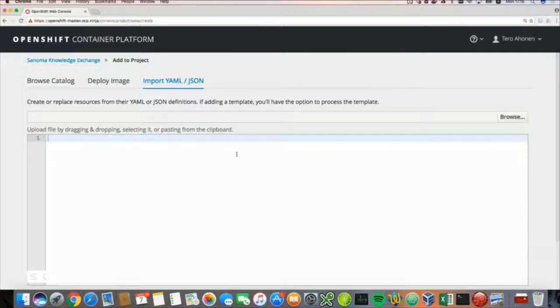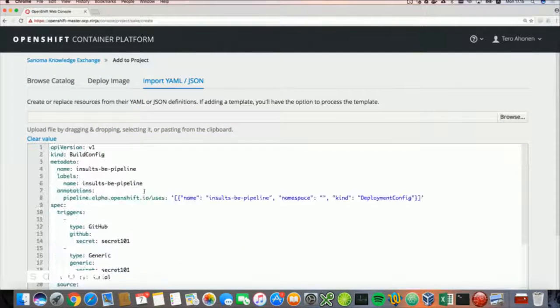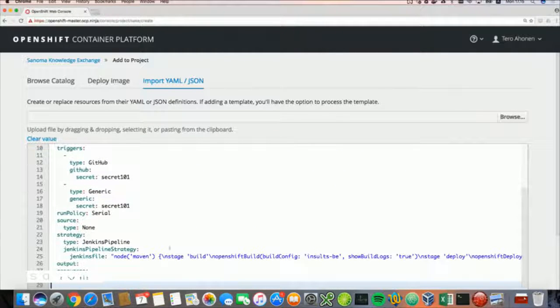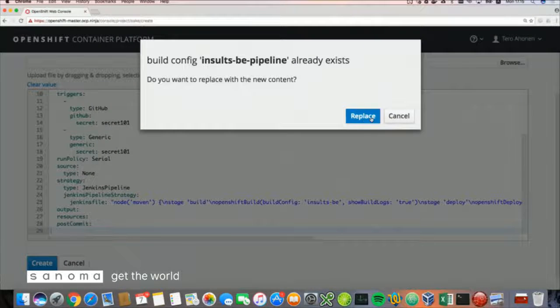item. It's called build config, and that build config is based on a pipeline. It's a Jenkins pipeline. I have it here. This is just a YAML file that has the actual pipeline. I will display it to you later. Yes, let's replace it.